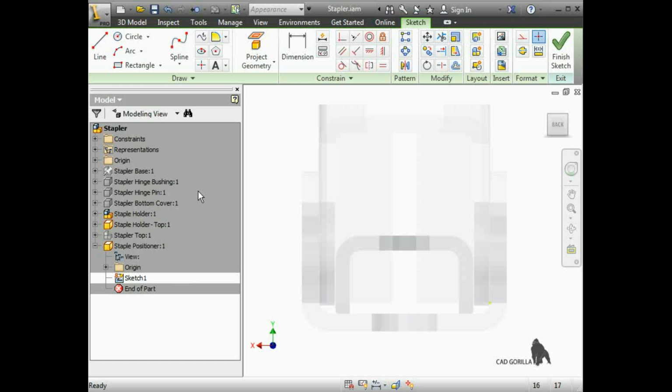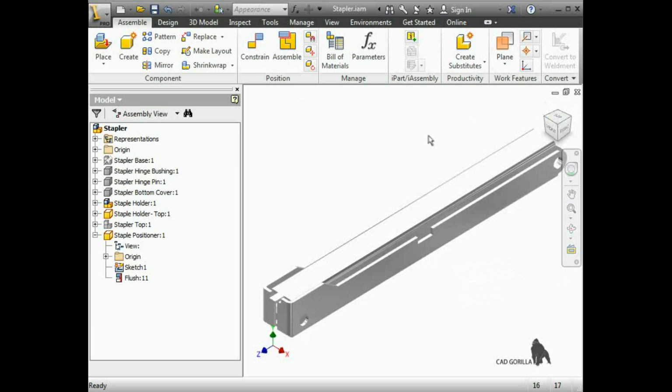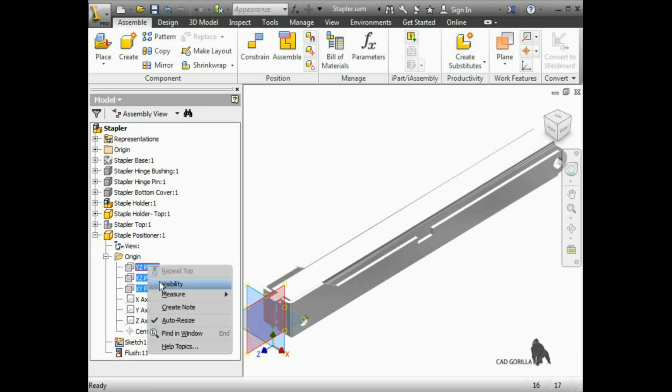Before I sketch anything, let's return to the assembly so we can position the part. I use the origin geometry to position parts whenever possible, so my first step is to turn the staple positioner origin geometry on. As you'll see later, I can take advantage of the origin geometry when I'm modeling. The primary function of the staple positioner is to push the staples along the staple guide.